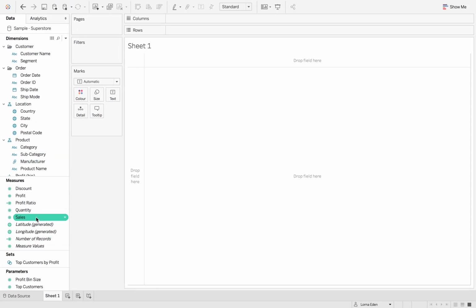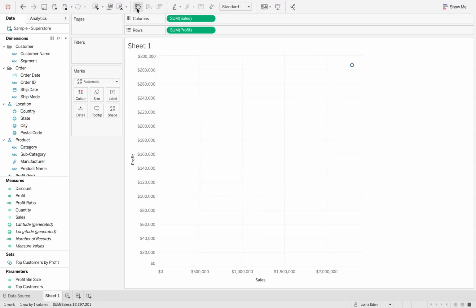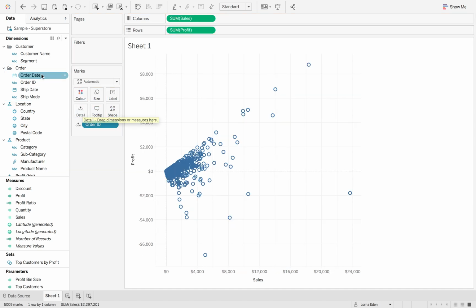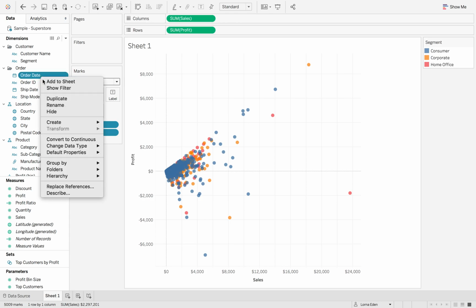First thing we're going to do is create our sales by profit, switch them around and do it by order date and colour by segment. We're just going to change this to a circle and drop the opacity down. So that's our first sheet. Now we're going to add all of our filters onto this sheet first.